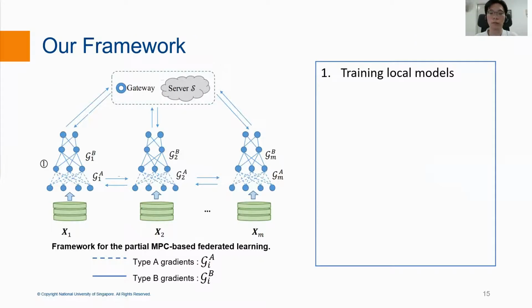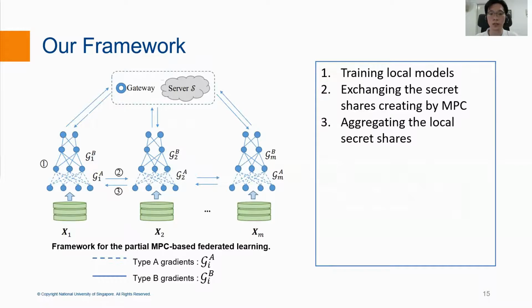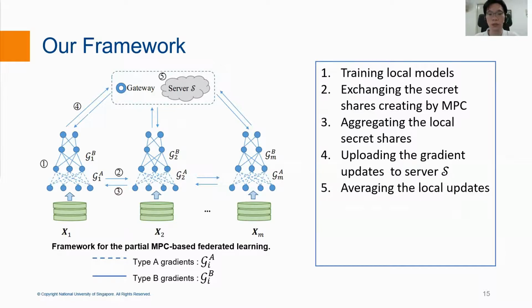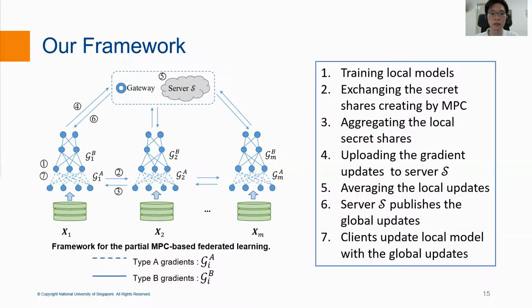This figure illustrates the overview of our framework. The upper part is the central server and the lower part is a local participant who joins the training process. The local participant trains the global model first and then obtains a gradient update. Then it is split into two types, type A and type B. On type A, it needs to apply MPC, so you exchange the secret shares, aggregate those together, and then upload the gradient to the central server. Then the central server averages the local updates, obtains a new global update, and publishes it to all participants. Then the client updates the local model based on the global update that comes from the central server.